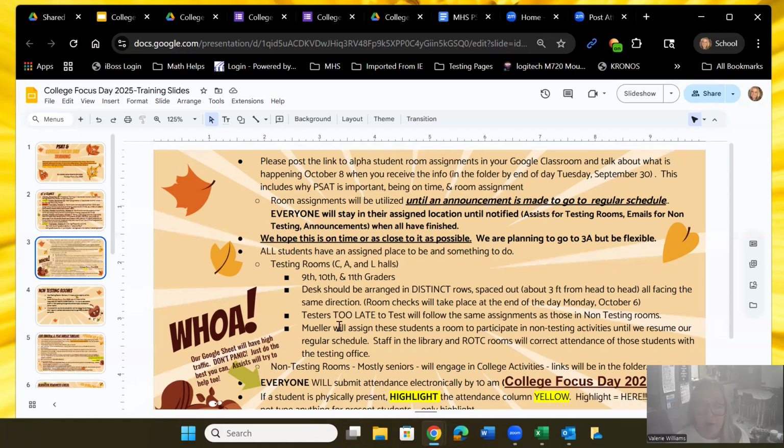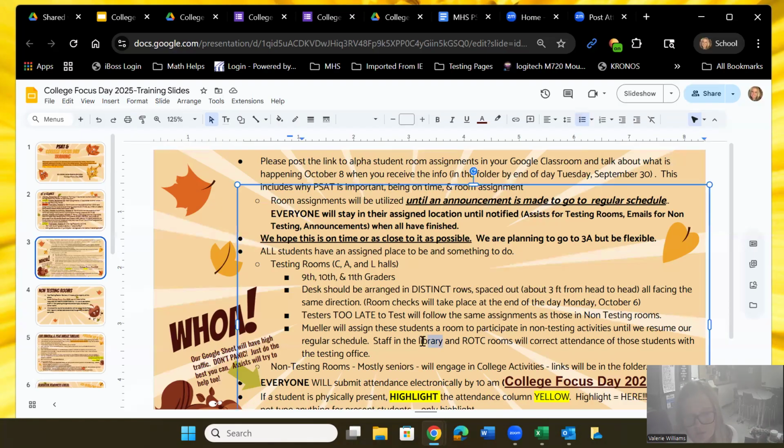This says staff in the library and ROTC rooms, but it's going to be ROTC rooms, and in E-Hall, we're going to use the library for SAT testing. So let me fix that real quick. I will fix this as we go, and I thank you for your grace in this moment. E1, E2, and ROTC.